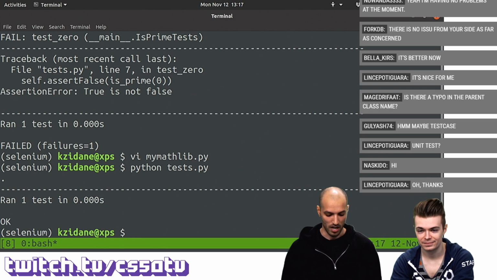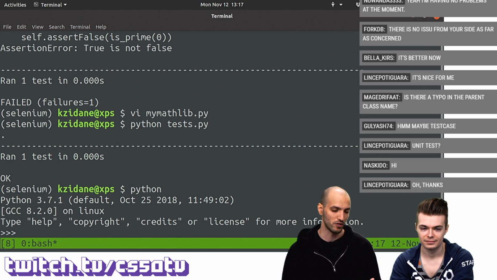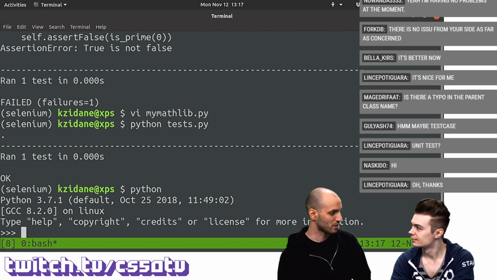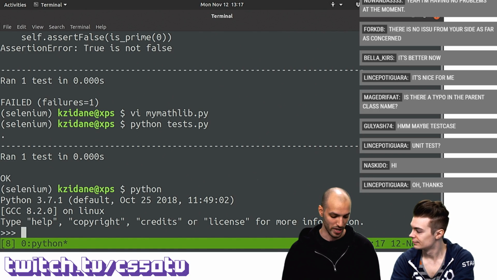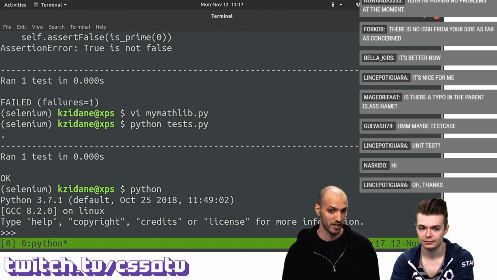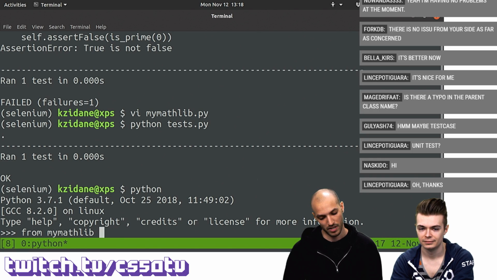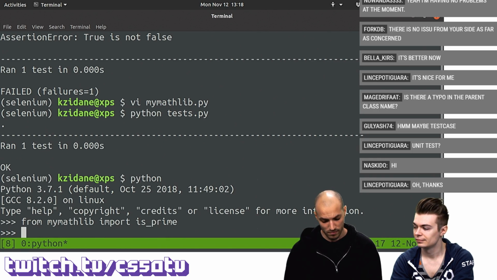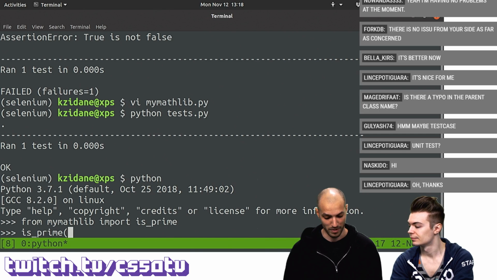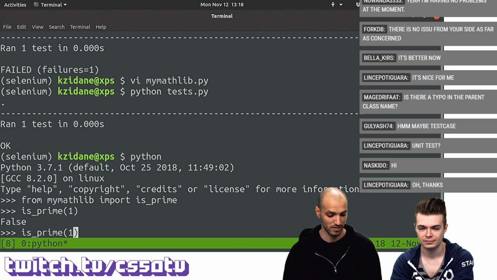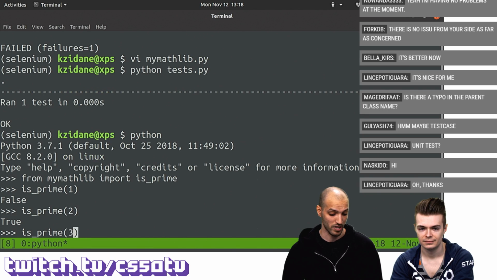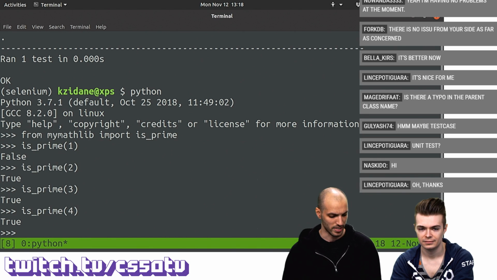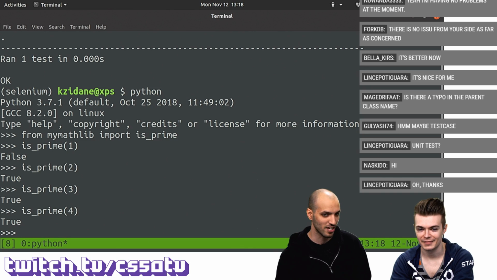Nice. All right. And so let's suppose I wrote a program that depends on my library, or I'm testing stuff again randomly, and I happen to find another bug. So let's do this again. From mymathlib import is_prime, and do is_prime. I'm doing a bunch of stuff. 1, okay, works as expected. 2, it's prime. All right. 3 is prime. 4 is prime. No, it's not. I don't think 4 is prime.